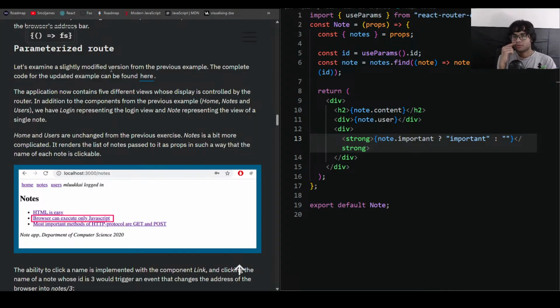Let's explain a slightly modified version from the previous example. The complete code for the updated example can be found here. The application now contains 5 different views whose display is controlled by the router. In addition to the components from the previous example, Home, Nodes and Users, we have Login representing the login view and Node representing the view of a single node. Home and Users are unchanged from the previous exercise. Nodes is a bit more complicated.